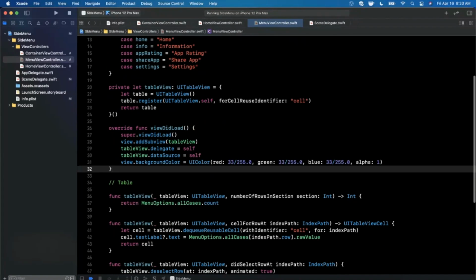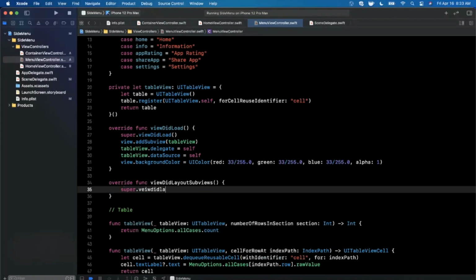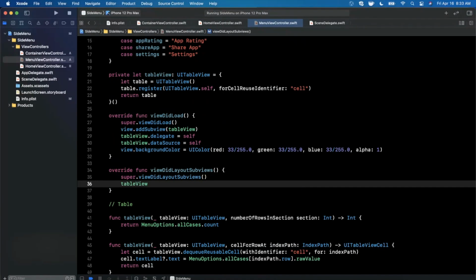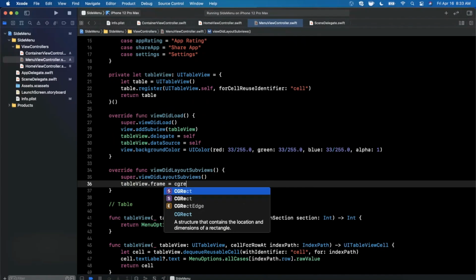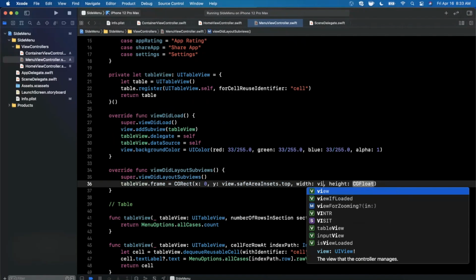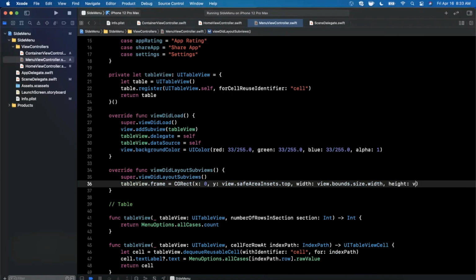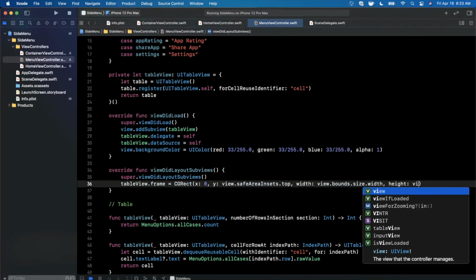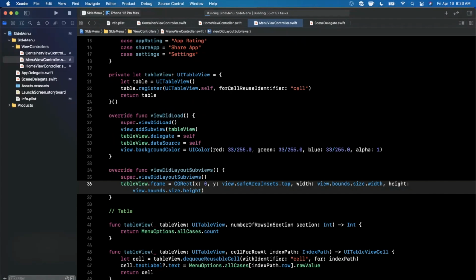We also want to go ahead and give our table view a frame in view did layout subviews. So I'm going to go ahead and override that and assign the frame here. So we're going to say table view, its frame is going to be x 0, y will be view.safeAreaInsets.top. This will be view.bounds.size.width, and this one will be view.bounds.size.height. Now go ahead and give this a run.